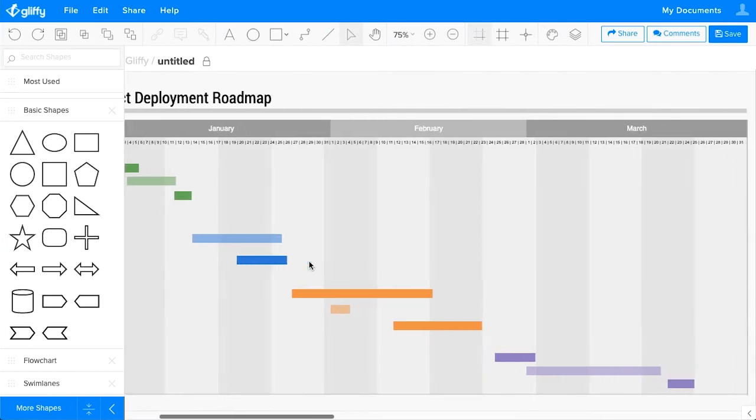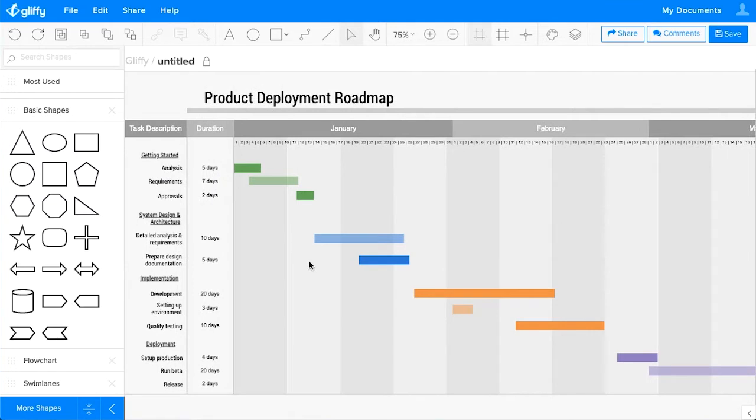Gliffy comes preloaded with tons of templates, just like this one, which means you can jump in and edit an existing template to meet your needs. I'm going to show you how to make one from scratch.